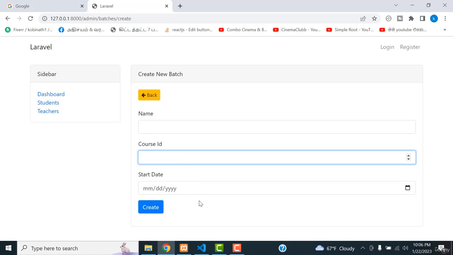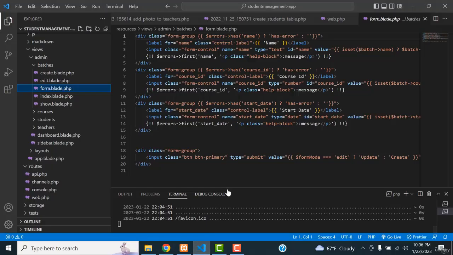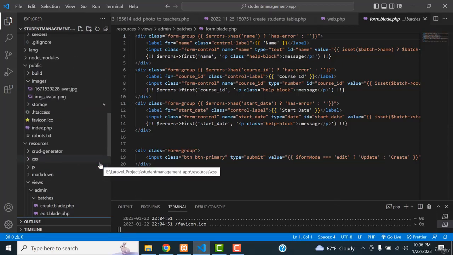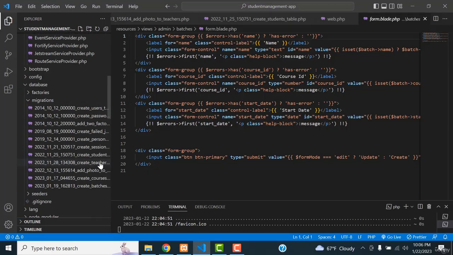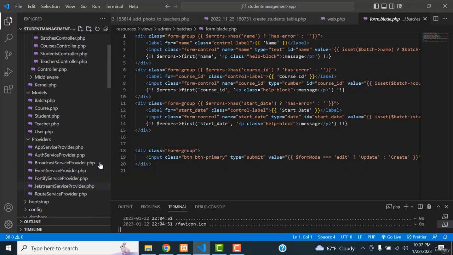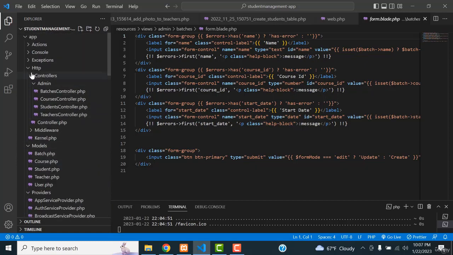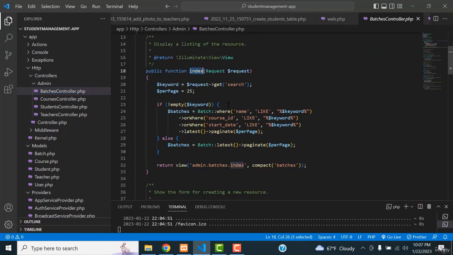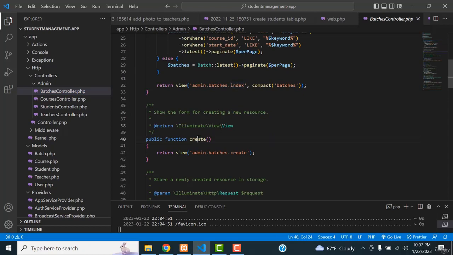Let me go back to our project. Here you go to the controller section of the batch. You can see the controller. Inside the controller, we have a batch controller. Go to the batch controller. Here there will be the index function. Now we have to go to the create function. So we have a create function.